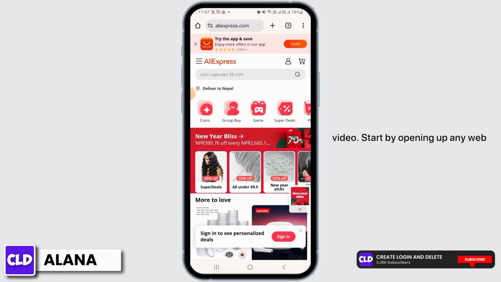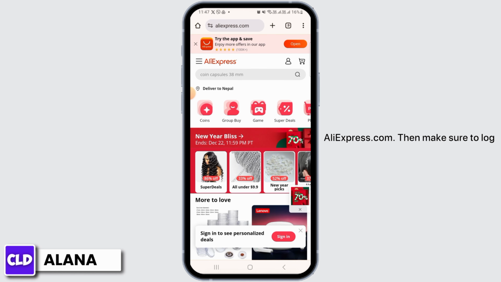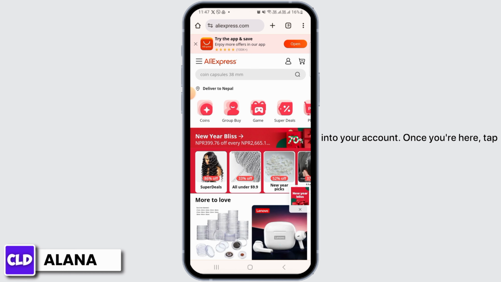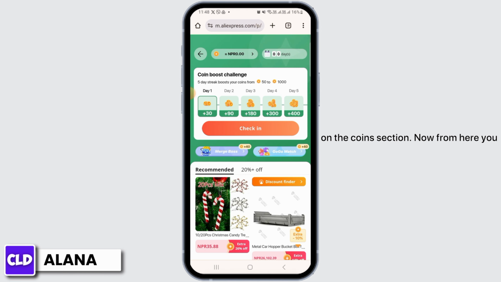Start by opening up any web browser you want and head over to aliexpress.com. Then make sure to log into your account. Once you're here, tap on the coins section. Now from here you can collect your coins.